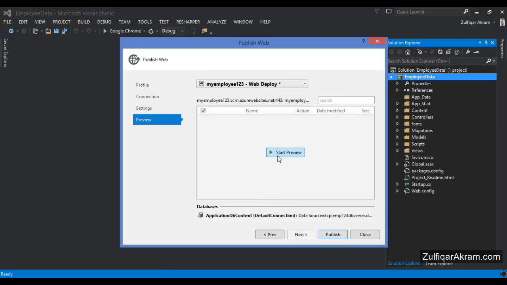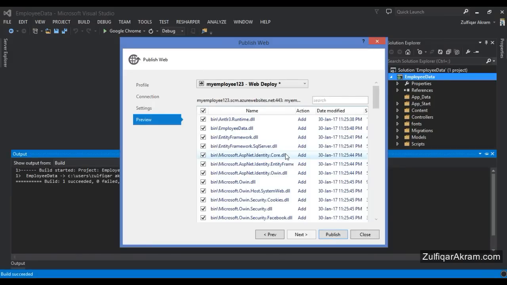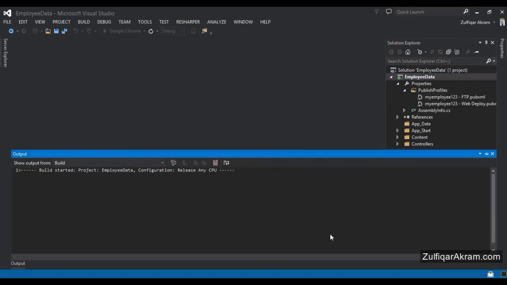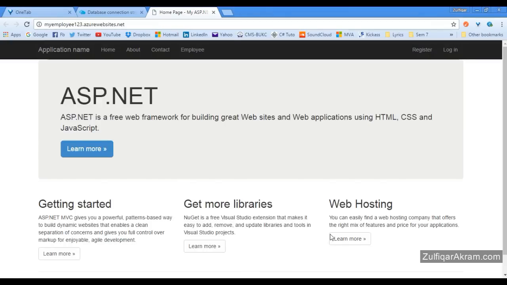You can check your preview. Click on start preview if you want, otherwise you can skip this step. The final step is to click on the publish button. Now your website starts publishing. After publish, Visual Studio opens your website link.